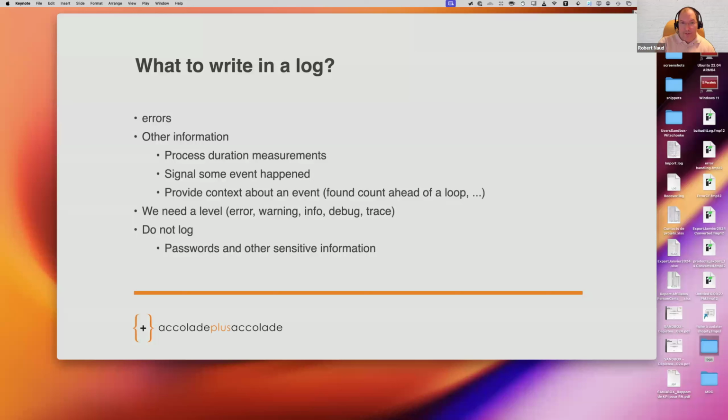And then there are things where we could say, well, maybe I don't need that all the time, especially when we're closer to the other end of the scale, where we're talking about entries that are more of the debug and trace type of thing.